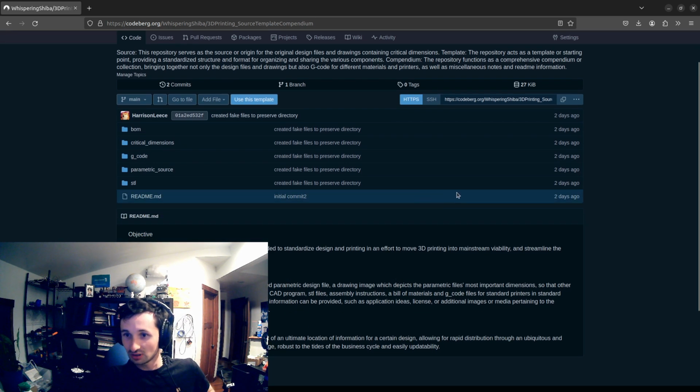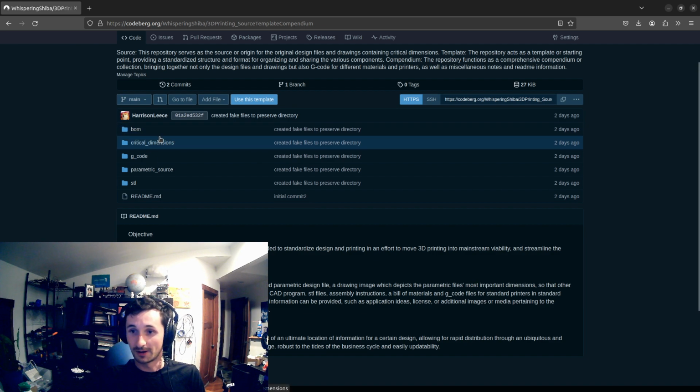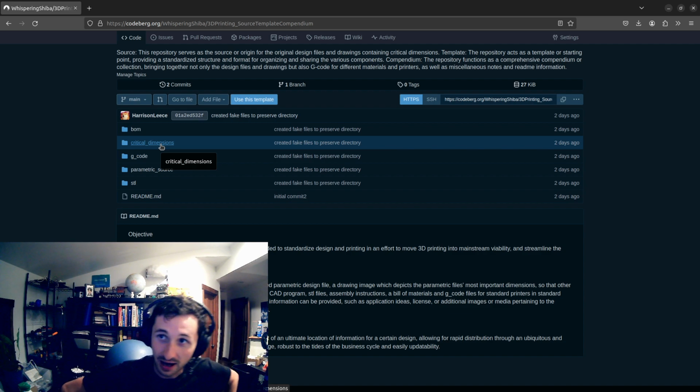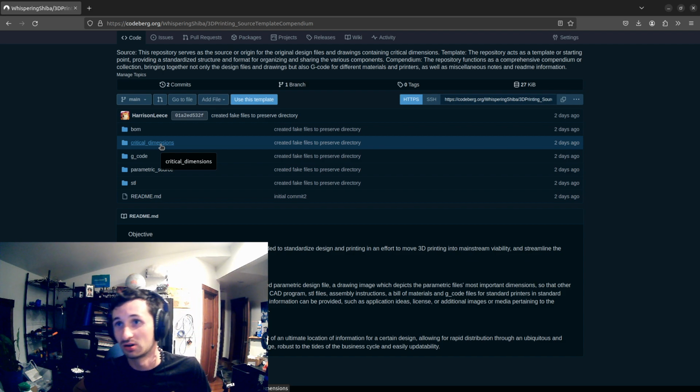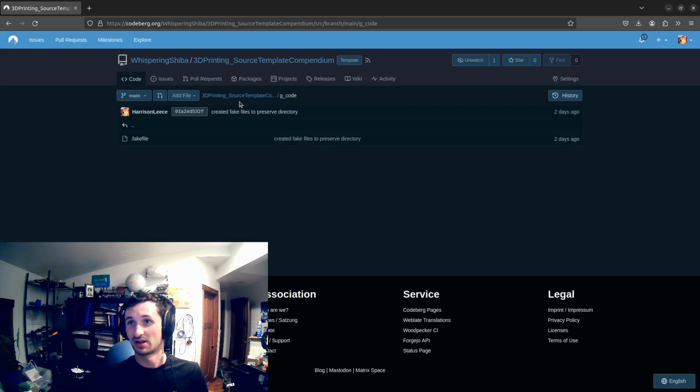So let me show you the file structure. It's super simple. It's not supposed to be complex. There's a bill of materials, if you have it, and critical dimensions, which is a raster or vector image. It's like an image that you actually have of the 3D printed part or design that you're trying to make. Then here's where I think this is going to provide a lot of value to people.